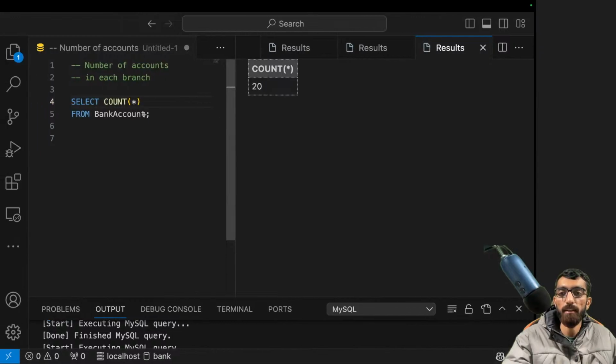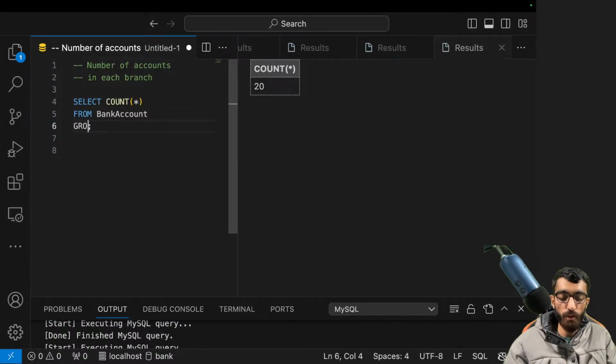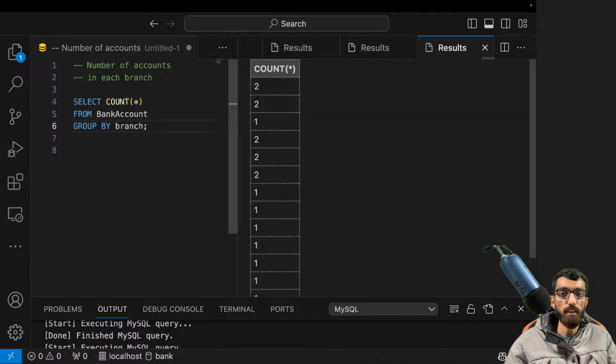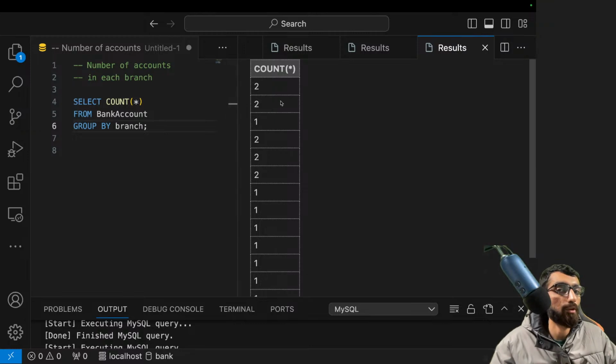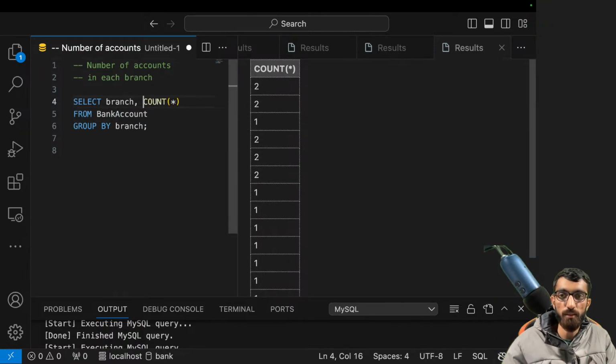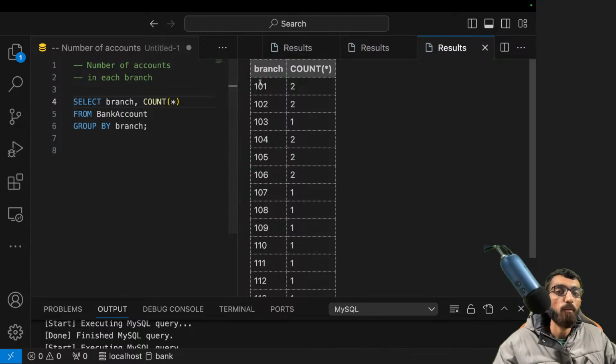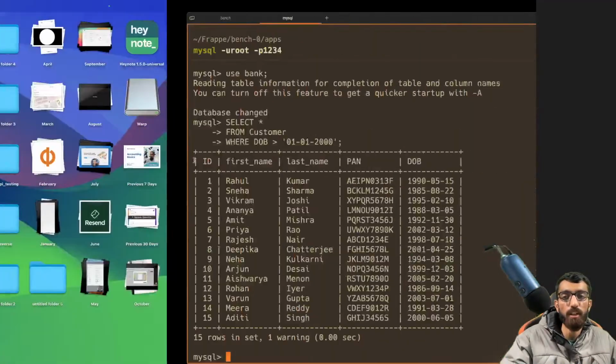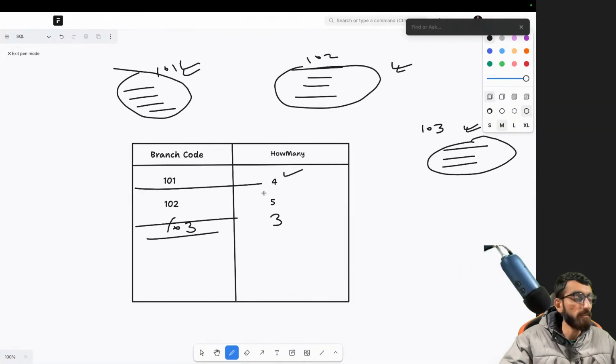Let's go back. And here, I'll just say group by branch, right? So I will run my SQL query. Now it went ahead and counted based on branch. Let's also select the branch. 101 has 2 accounts, 102 has 2 accounts, 103 has 1 account, 104 has 2 accounts, and so on and so forth, which is exactly what we wanted.